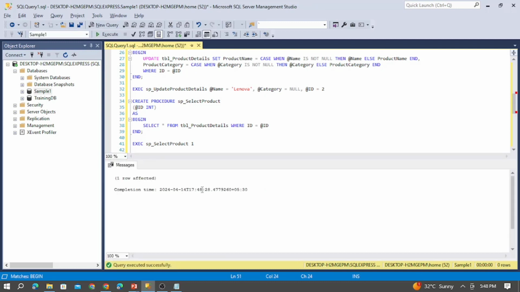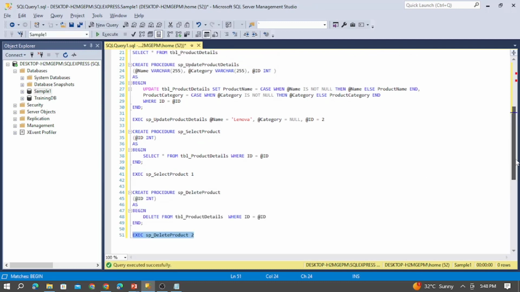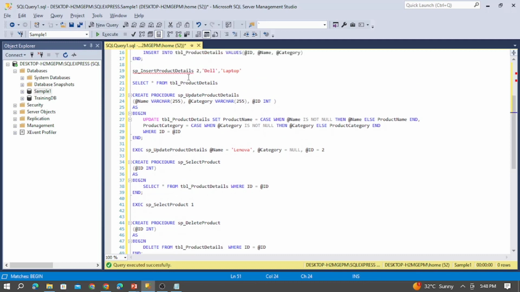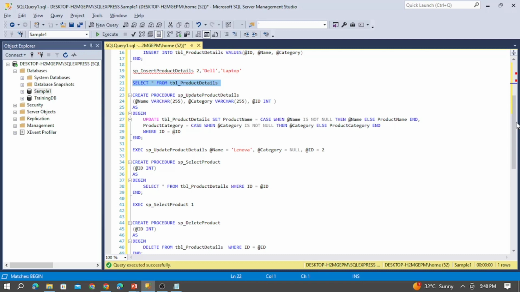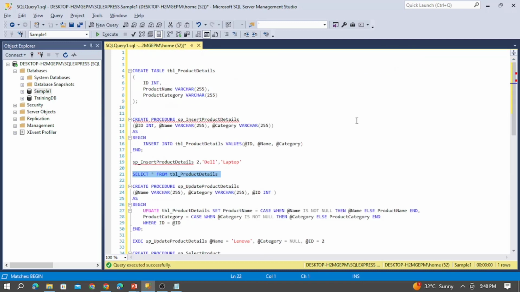When I execute this, one row got affected. Now let's select the table and see. The product with id 2 got deleted successfully. So by this you can understand how procedures work in SQL Server and why we can use these procedures in SQL Server. Here I have explained just simple insert, update, delete and select statements inside this SP. We can also perform certain operations and business logic inside this SP as well.